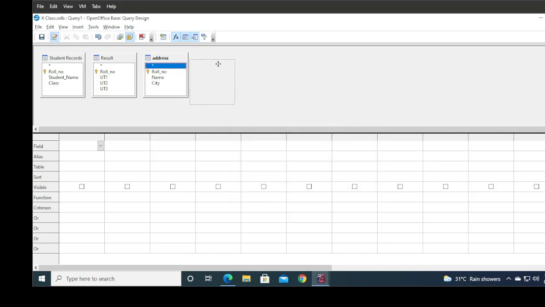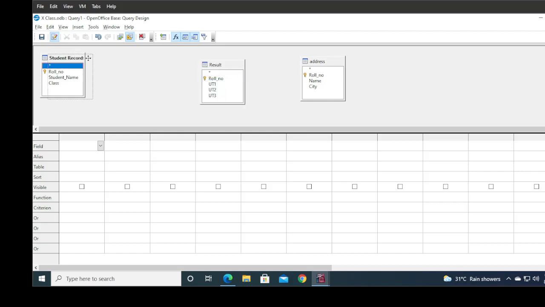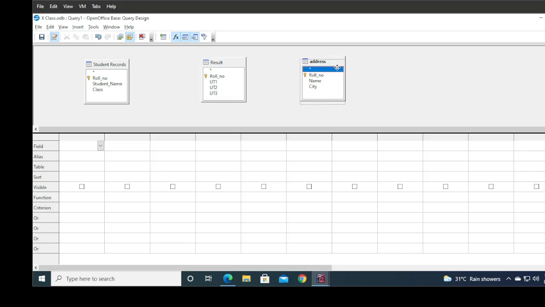When you create the query with multiple tables, we need the relationship. So I will adjust these all three tables and give some space, so your relationship will be displayed here. So this is your roll number. When you create a relationship, one common field is required in all the tables. Now you can see roll number, roll number, roll number. In all three, roll number is there, and this is very compulsory. Primary key in all, first your student record table.